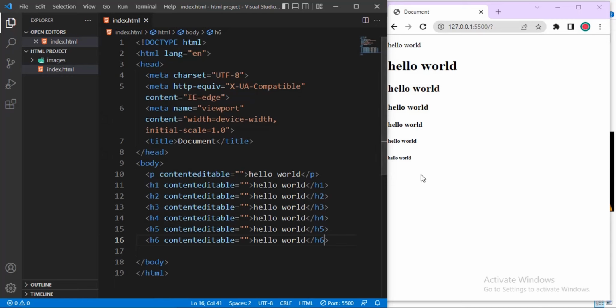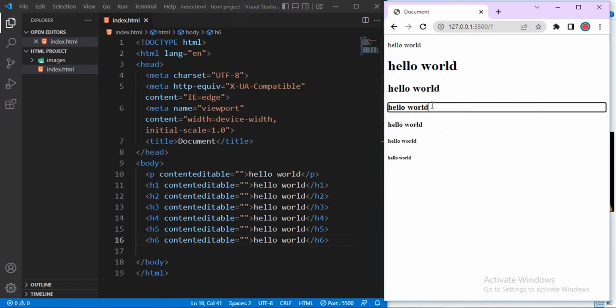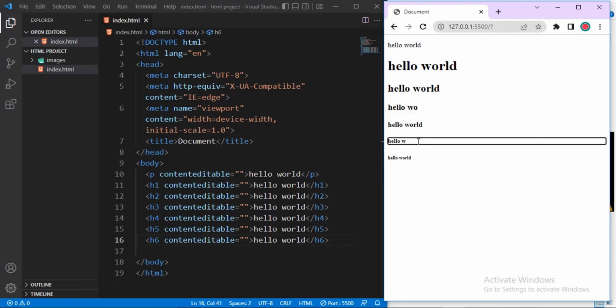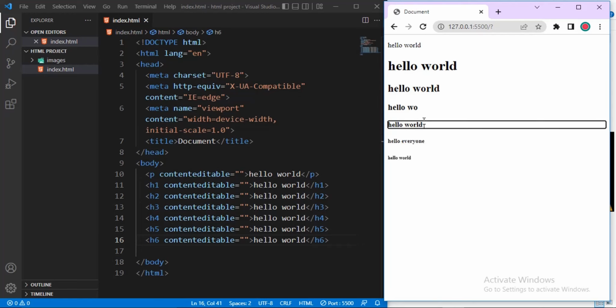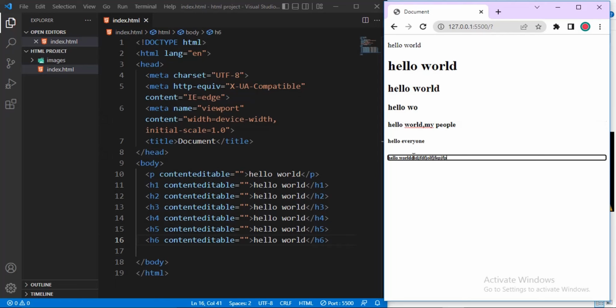So you can edit any one you want. You can edit it and say, hello world, comma, my people. I don't think it means anything, but just for illustration purposes. You can just write any random thing you want here.